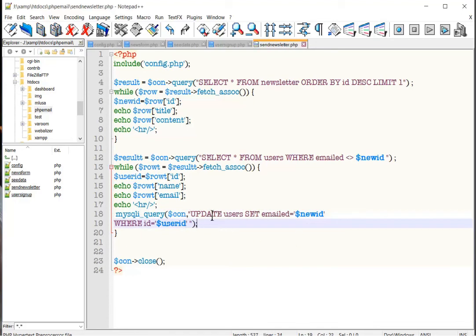Okay, so when I was pasting it in there, that's what happened. All right, so what's the script doing? First, we're getting the last ID of the last newsletter, right? And then we're going down here, we're going to query the users where emailed is not the new ID. So we want to see where it's not. And then we're going to query the name and the email. We're going to send them an email. But first, what we want to do is update the user. We want to set emailed to the new ID, and then where the ID equals user ID.